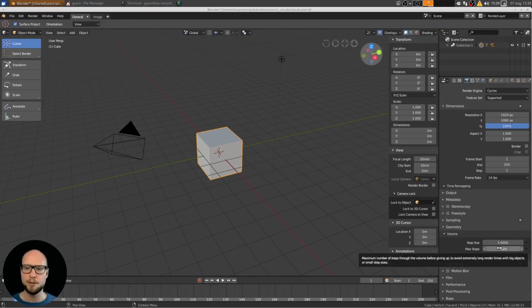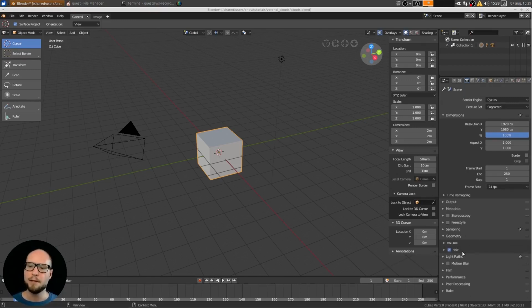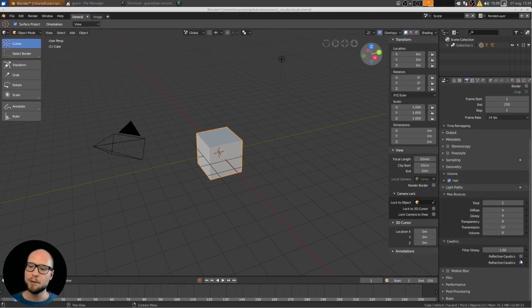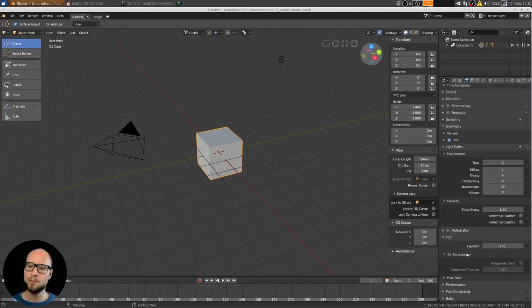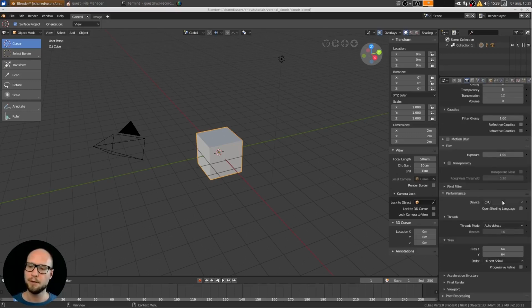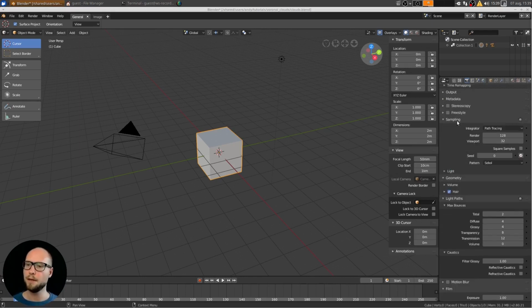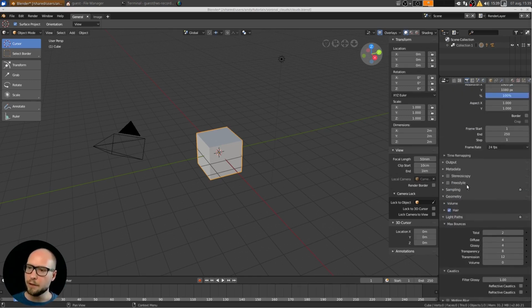Maximum steps, we're not going to touch these right now. Hair, we're not going to worry about hair. But light paths, I'll just limit everything to 2 right now. We don't want to get too outrageous. I'm going to disable caustics, no motion blur, no transparency, and I only have a CPU here anyway, so this is not going to be all that important. Did I forget anything? No.